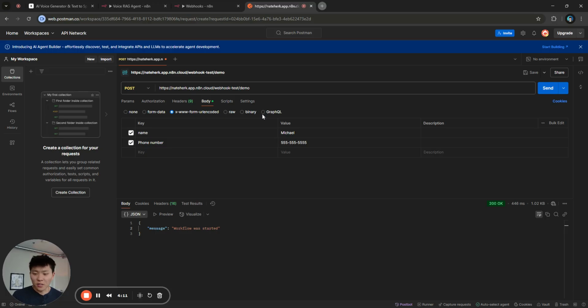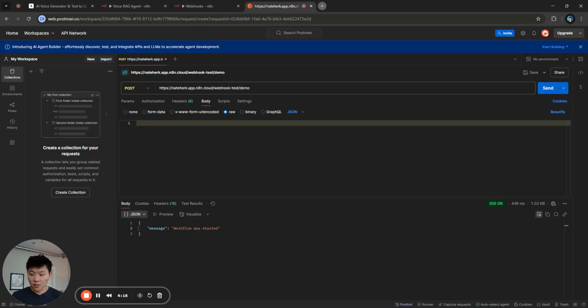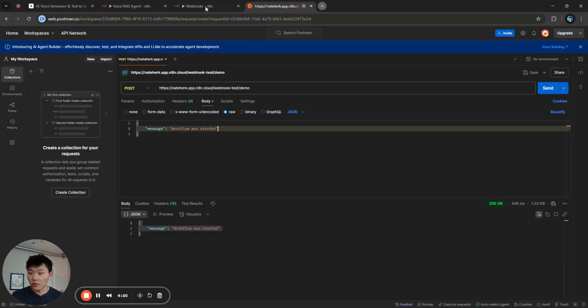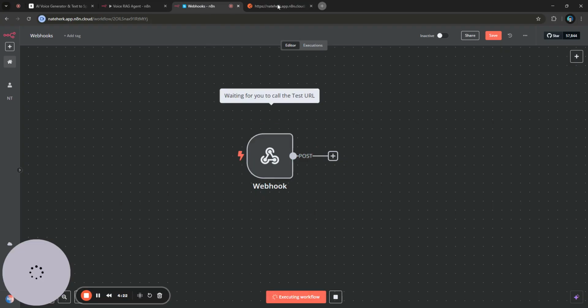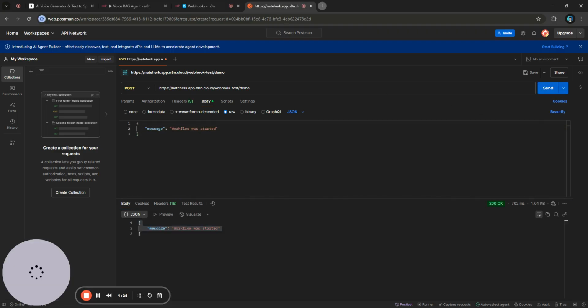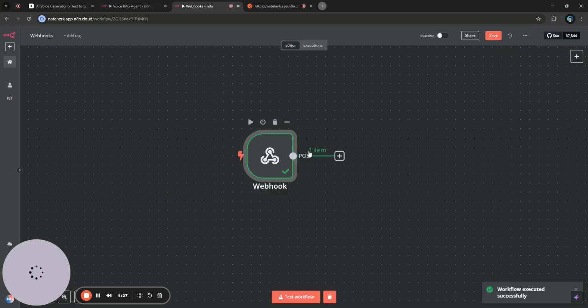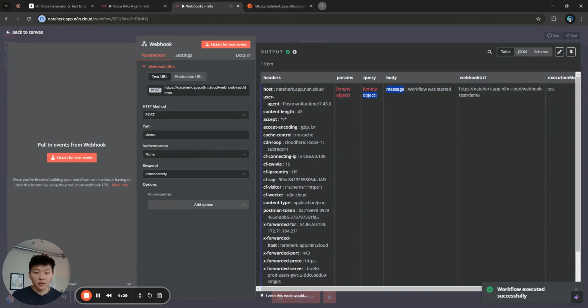Let's see. If we would have went to raw and we would have sent over, like, let's say we wanted to send over this basically. Workflow was started. Come back here, test this, send over that body, and we got message was started. And as you can see, now the message right here, workflow was started.